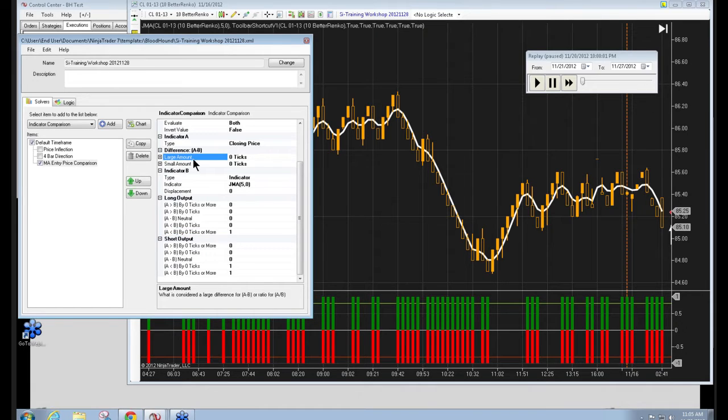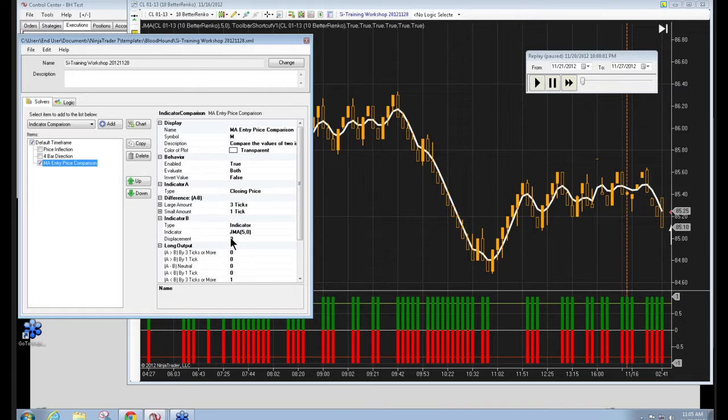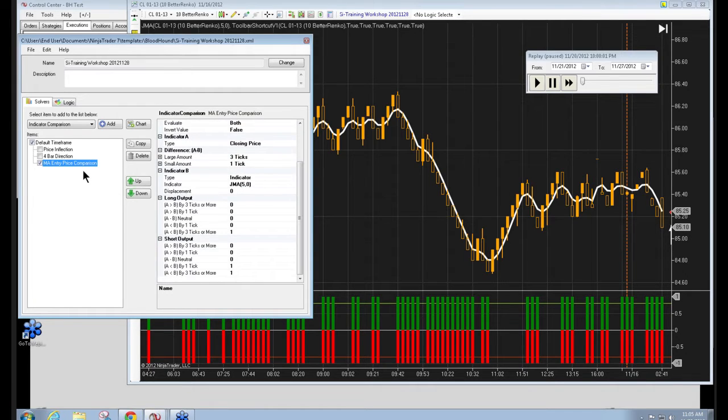If I change this, if I put a 2 in there, actually let me put 3 in there, and put 1 in there, and yeah, here's something we need to work on to get that refreshed. There. I just had to click on another solver to refresh the display, and you can see now it says A less than B by 3 ticks or more.